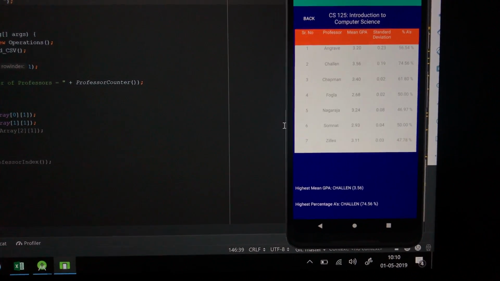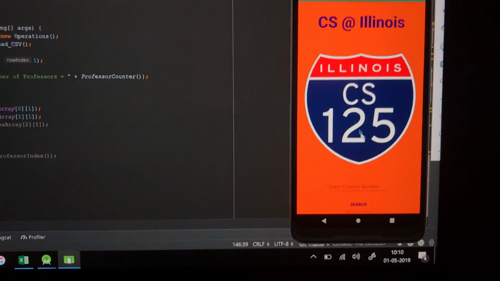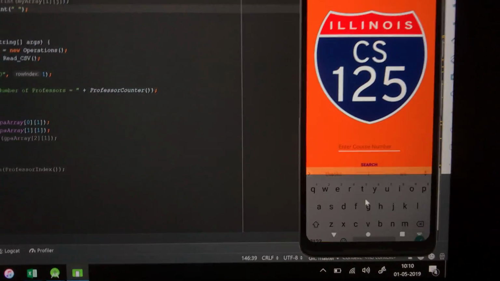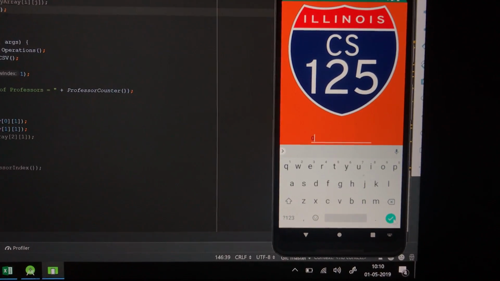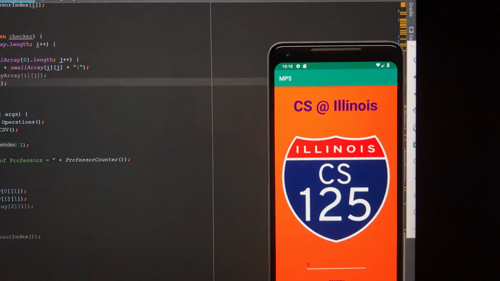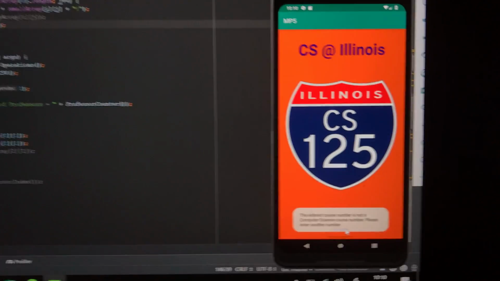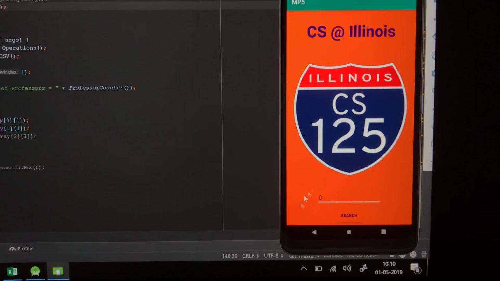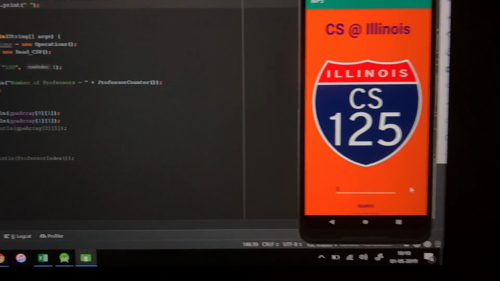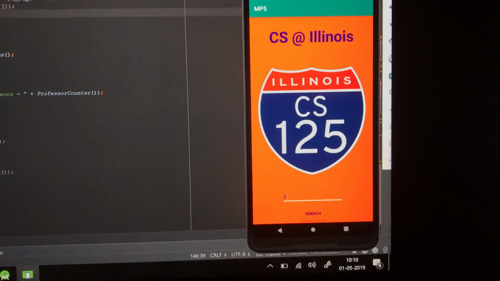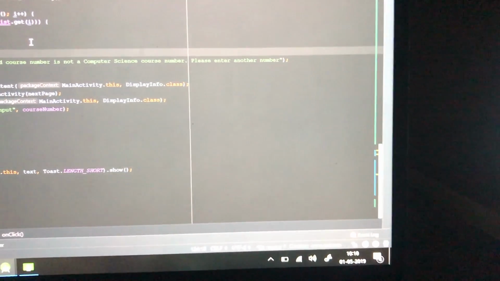And maybe you're thinking, what if I put in a class that doesn't exist? Like CS 0, for example. That's not a class. So you press search, and you're given a display box that gives you an error message that tells you this course does not exist. Please input a new course.